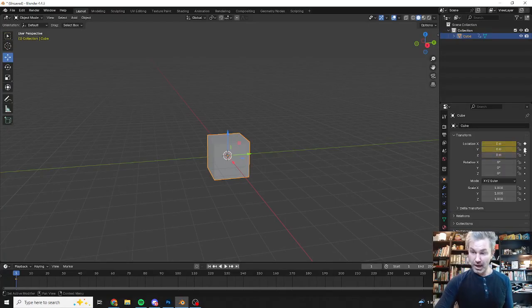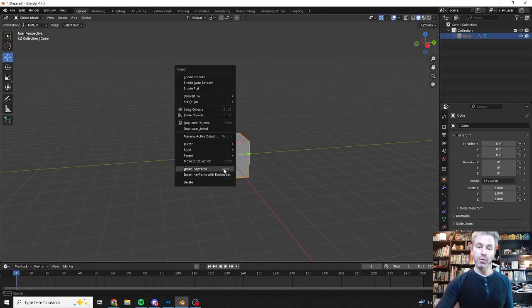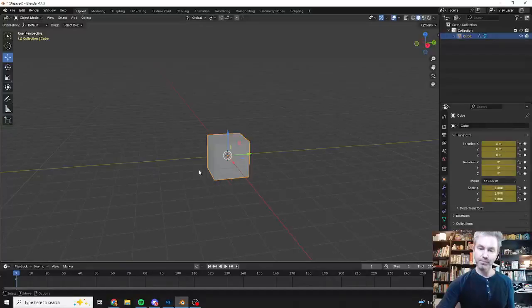So you can go ahead and key all of these on and off if you wanted. This gets rid of keys as well, if you'll notice. You could also right click, and I believe right here, if you'll notice this, it says insert keyframe. And that will set a key as well. So those are the different ways of setting keys.